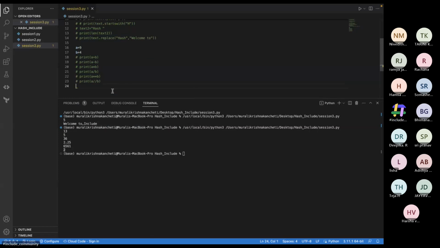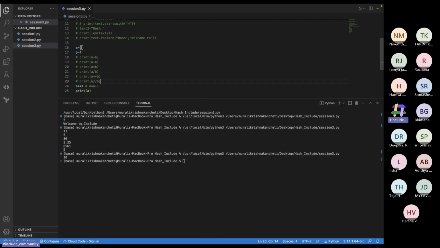Okay. So I want to update the a value. So I can say I want to add number 1 to a. So I simply say a plus is equal to 1, which is nothing but a is equal to a plus 1, right? So we know a is equal to 9 here from line 16. So 9 plus 1, it's 10. Okay, so our new value will be 10.